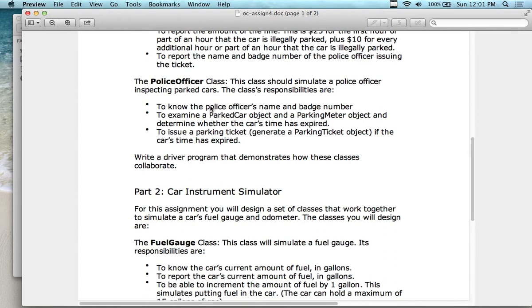So its responsibility is to know the police officer's name and badge number, to examine the parked car object and the parking meter object, and to determine whether the car's time has expired. You know those meter people that drive around in the little golf carts? Actually, it makes it easier. There's like a little red thing that pops up. They quickly see, do I see red? No red. Oh, there's red!